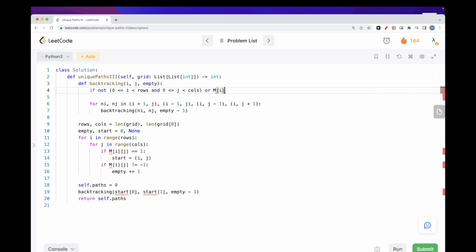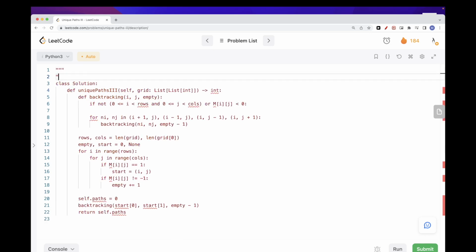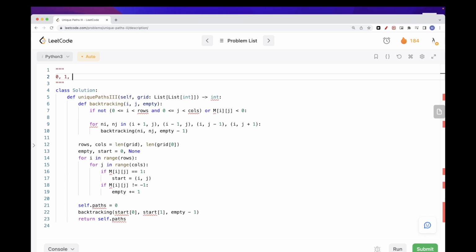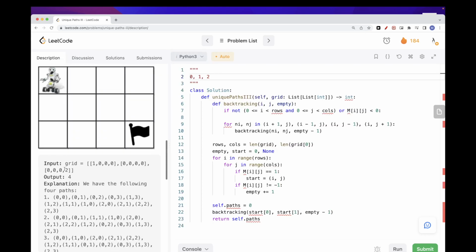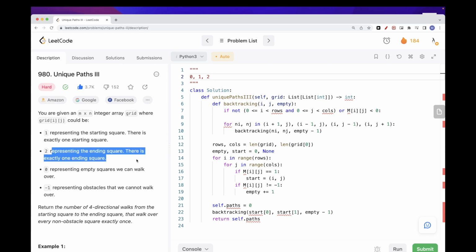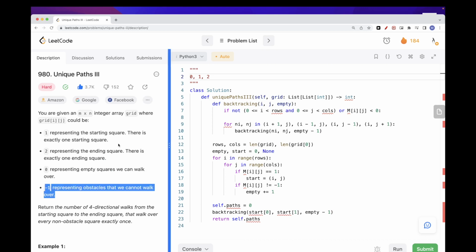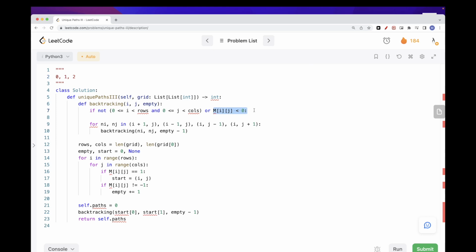it's smaller than 0, because otherwise the valid ones are either 0, 1, or 2. That's what we have here. So 1 is the starting position, is valid. 2 is the ending position, is valid. 0 is also an empty cell we can go through, it's valid. These -1 is an obstacle, so we don't want to go through it. So we can just check for less than 0.